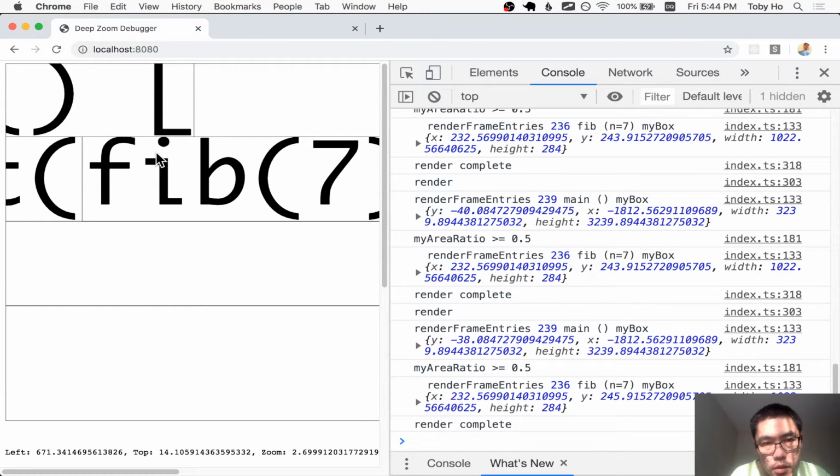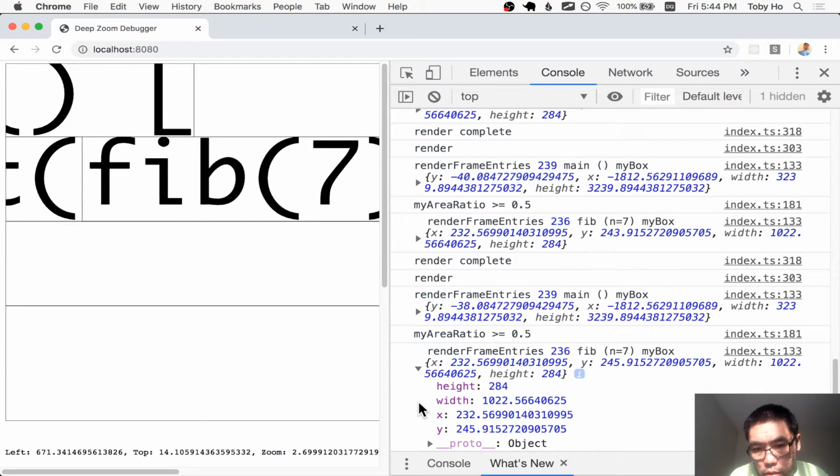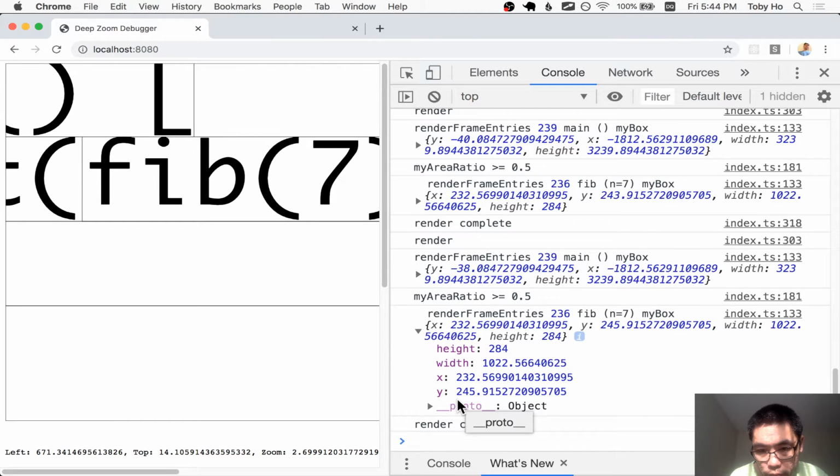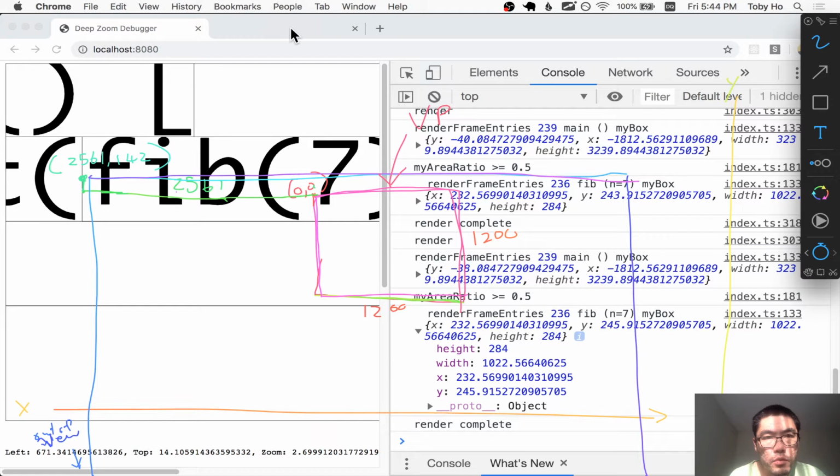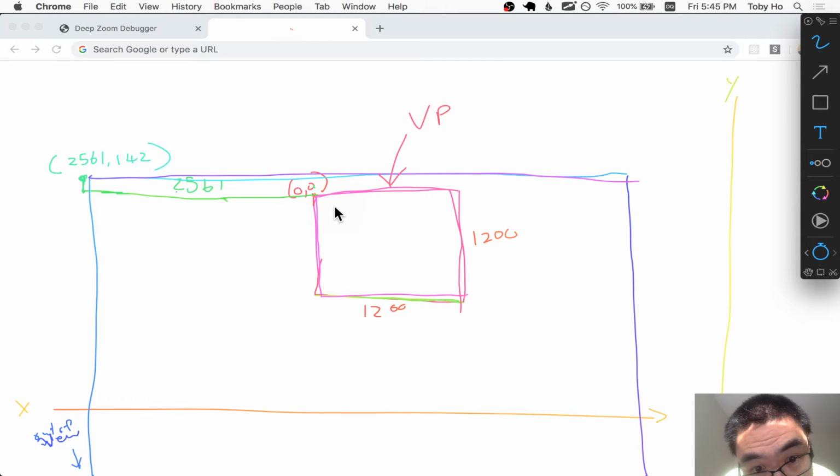This fib7 function call has its own box, which starts at coordinate 232, 245 within the canvas coordinate. So 232, 245 is probably, I don't know, around here. Let me look at the picture. Yeah, it's around here of the viewport.